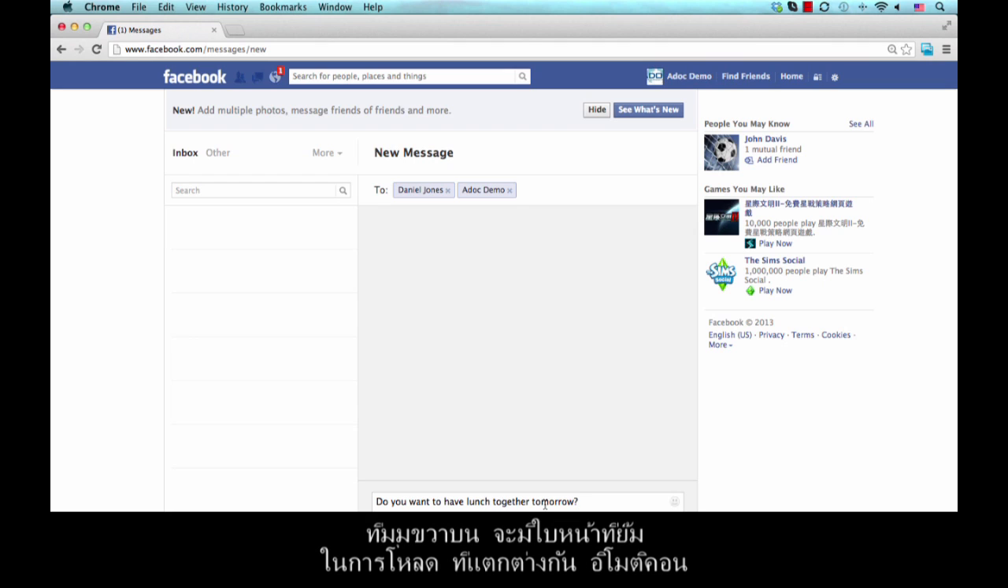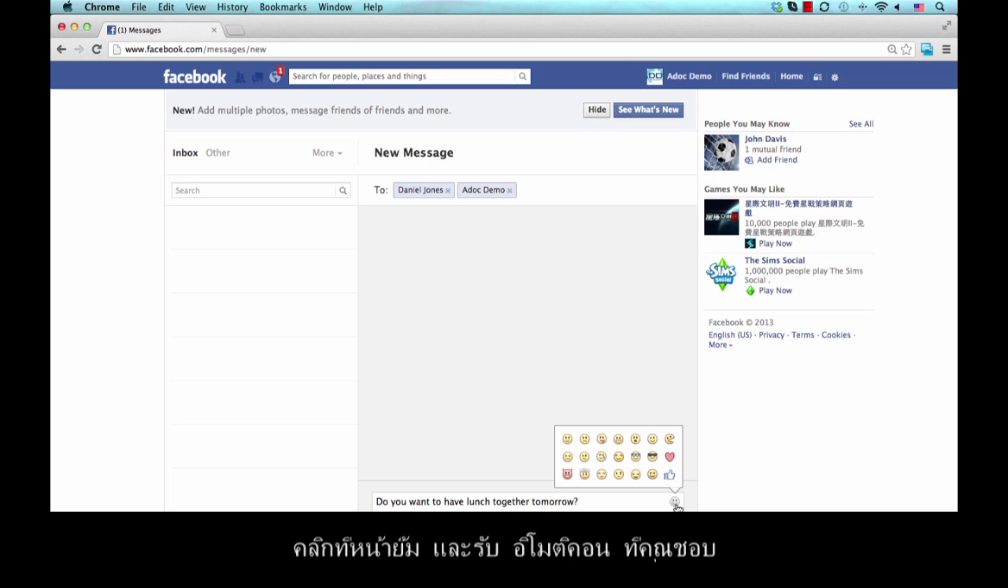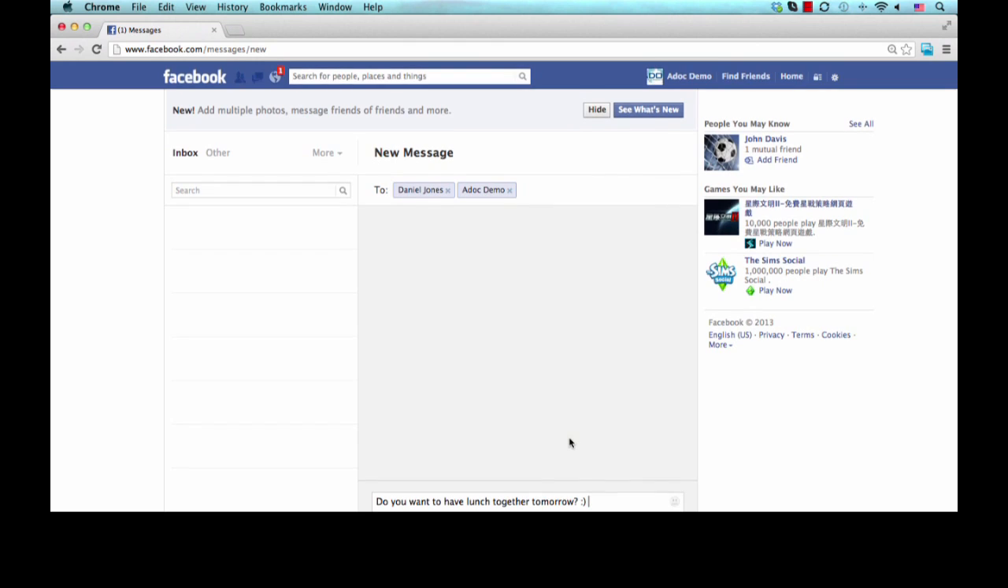On the upper right, there is a smiley face to load different emoticons. Click the smiley face and pick up the emoticon you like. When you finish, click on Send button.